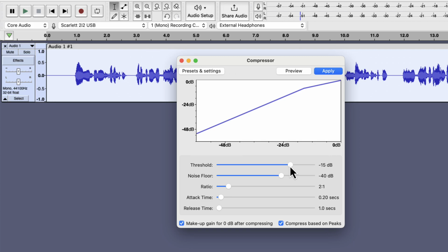The noise floor should be higher than the noise in the recording on the meter. The default minus 40 dB will be okay for this audio sample. The ratio sets how much compression will be done. The more ratio you set, the more compression will be done. Usually something between 2 to 1 and 4 to 1 works on most recordings. I will use 3 to 1.